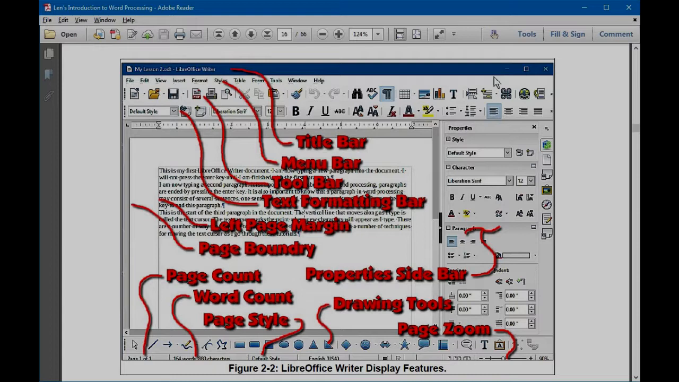When you zoom in or out, even though the text appears larger or smaller, you're not changing the size of the text as it will appear in the printed document. The right side of this display has an area called the sidebar. Right now it's set for the properties sidebar, but as you'll see in a later lesson, we can change the contents of the sidebar to be something other than properties.